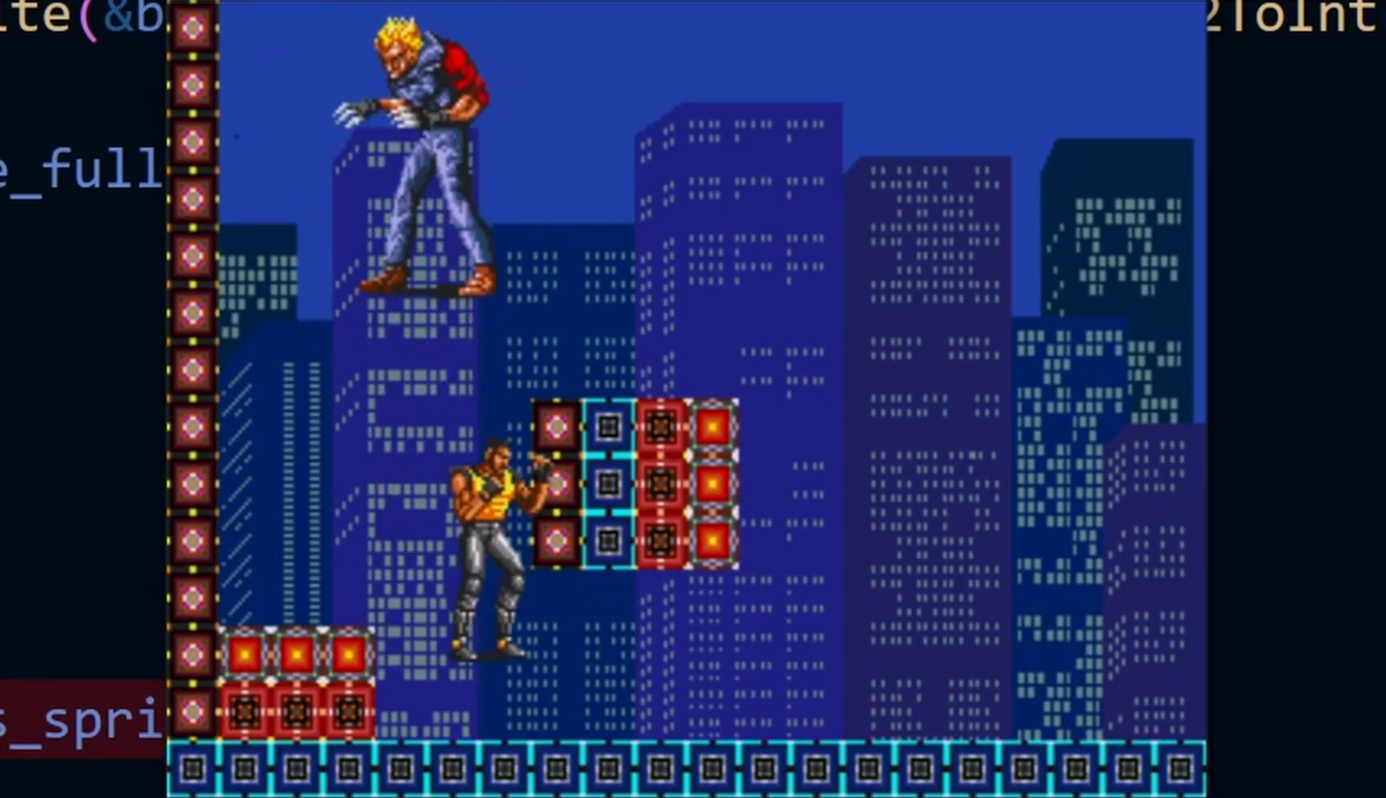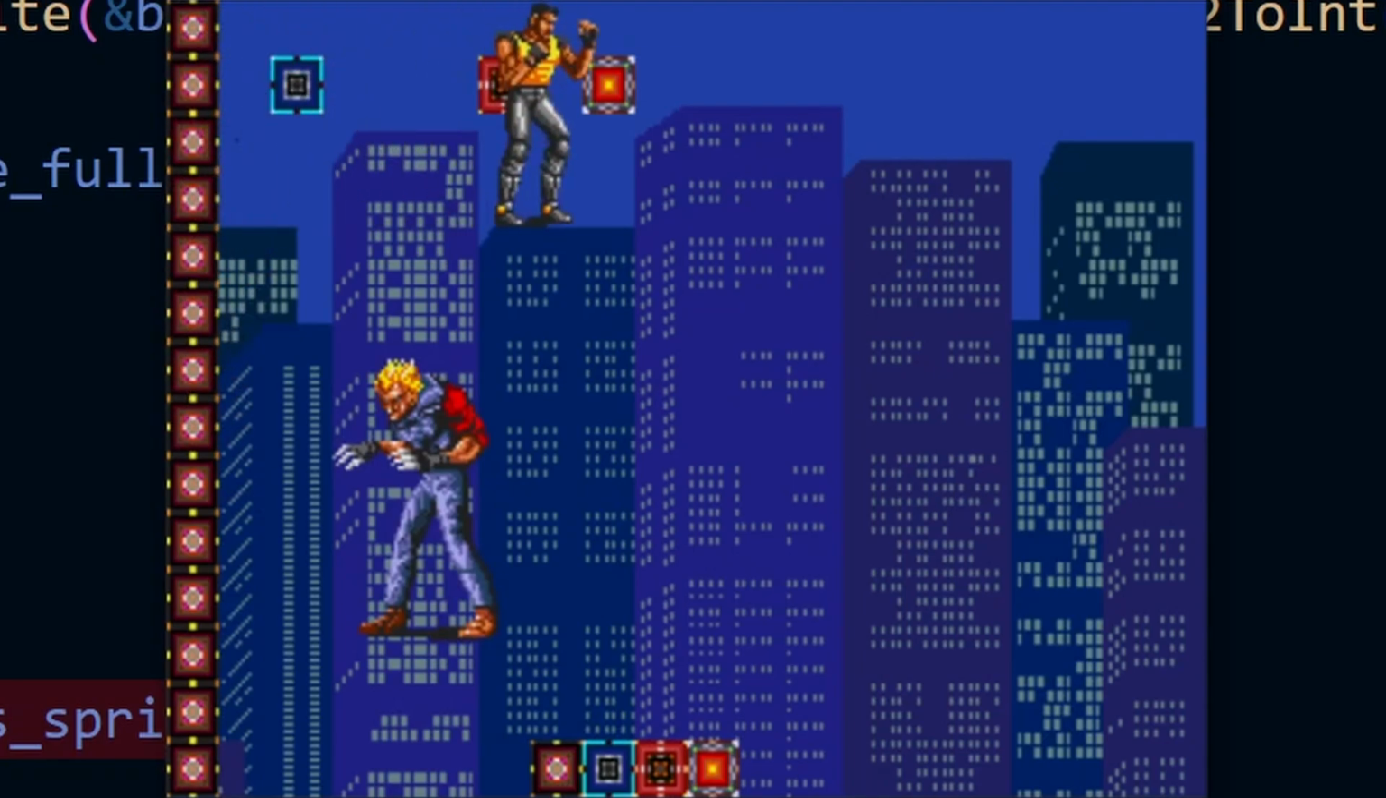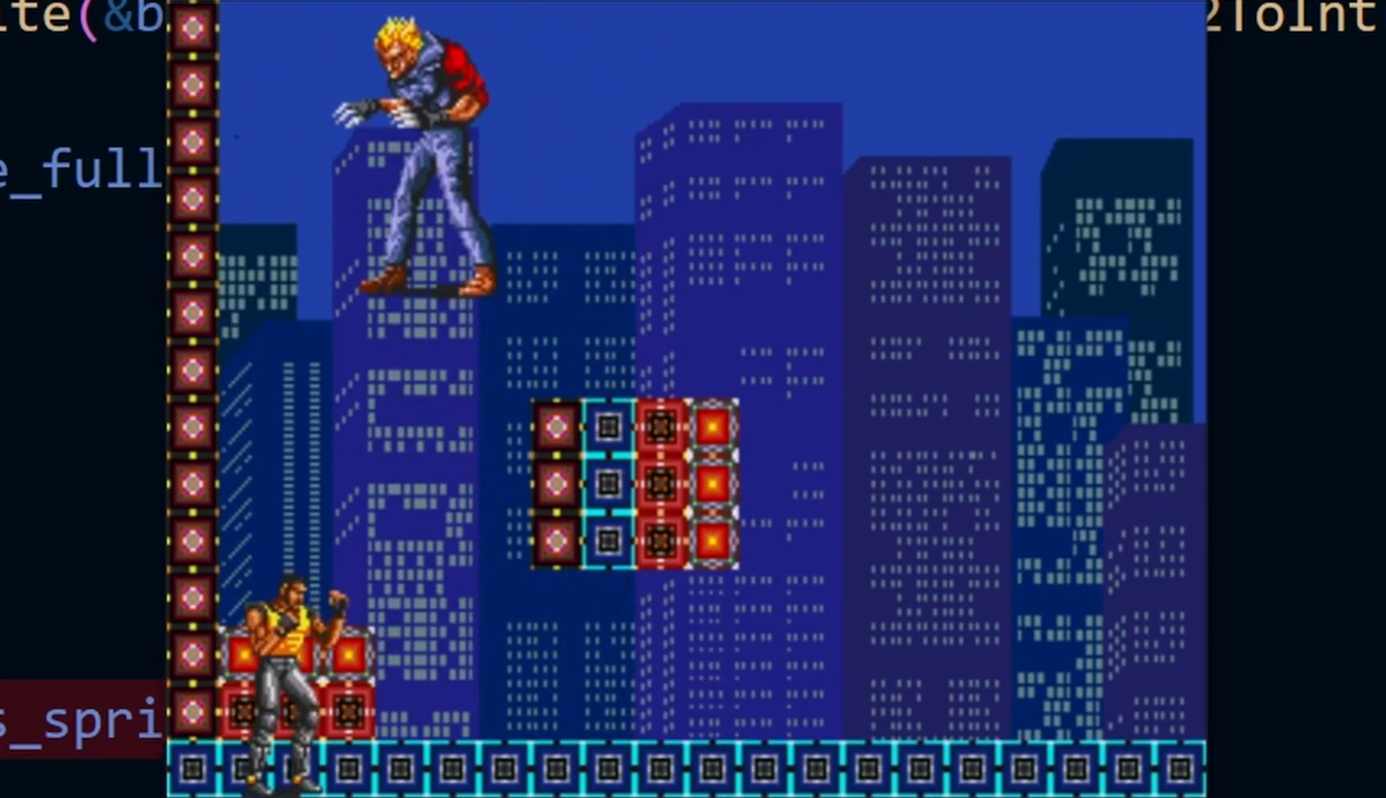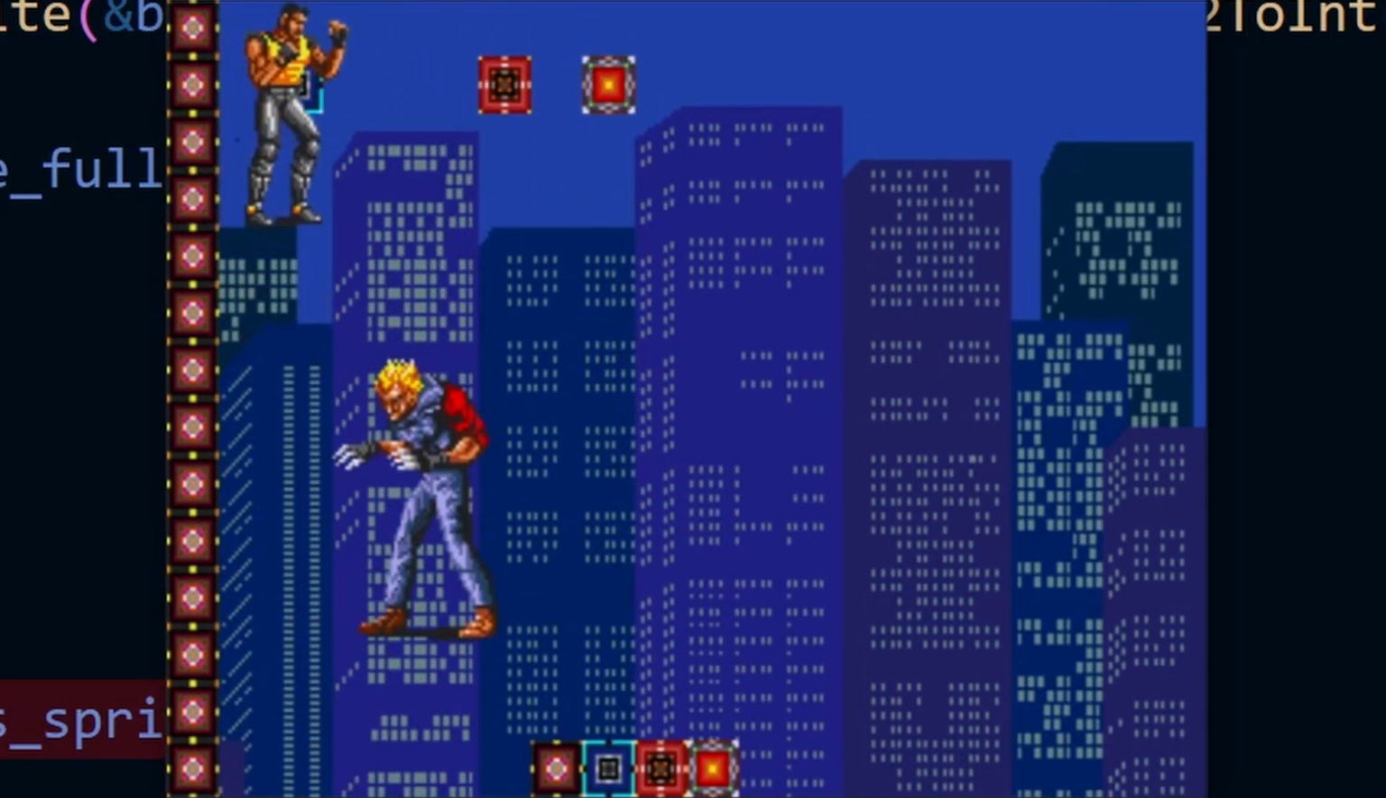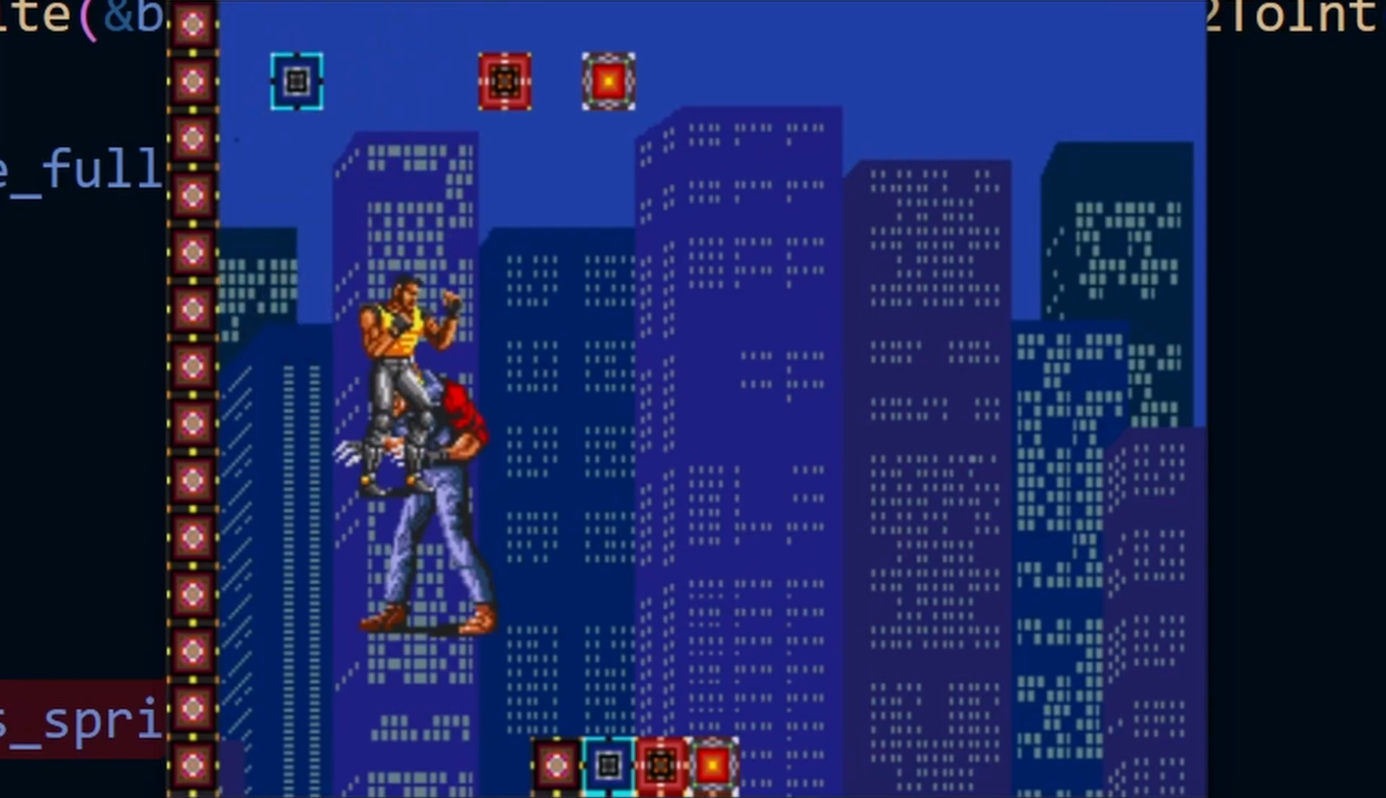So for the background, we're using PAL 0. Then the foreground is using all of the palettes, so PAL 0, 1, 2 and 3. Our player sprite is using PAL 2 and the enemy sprite is using PAL 3.